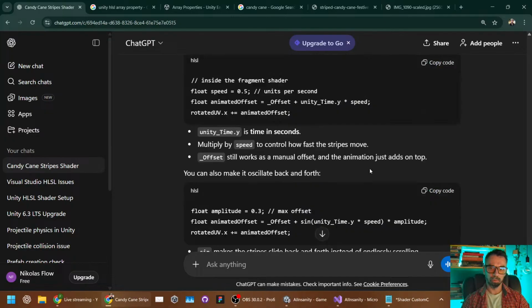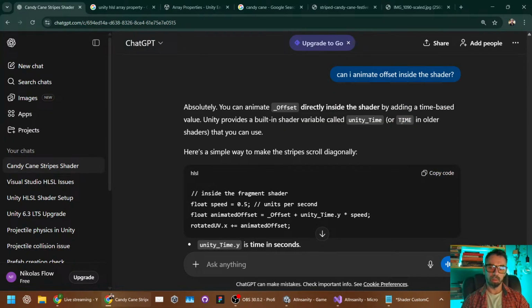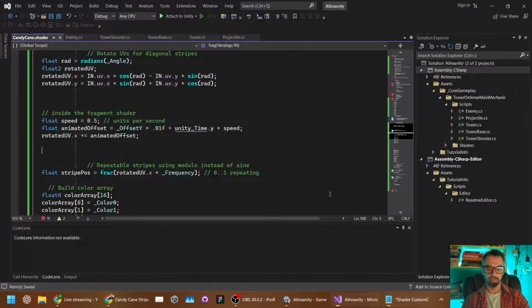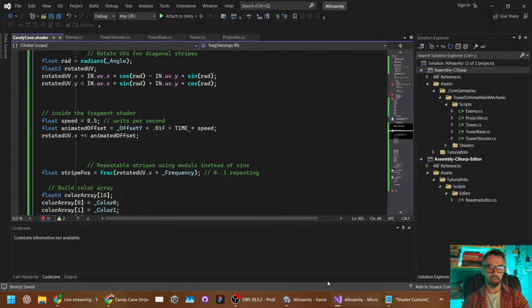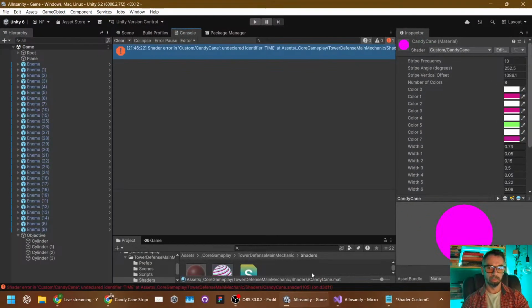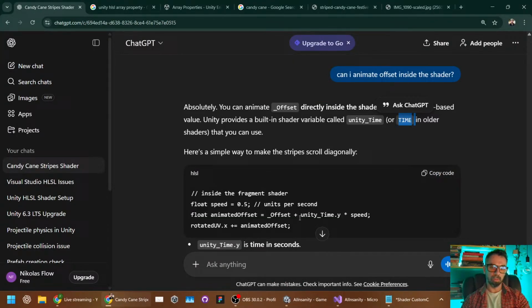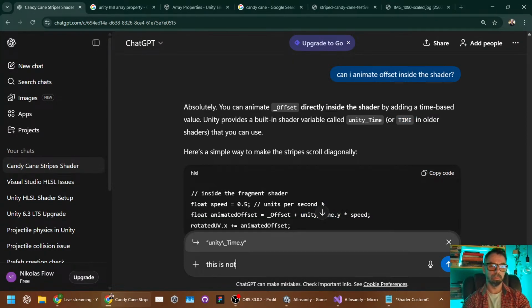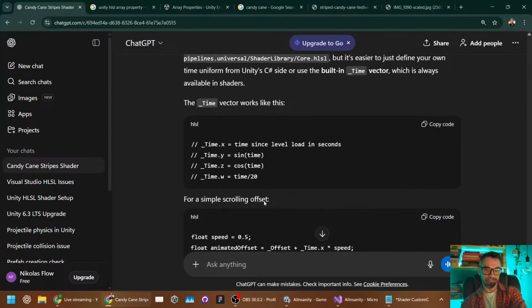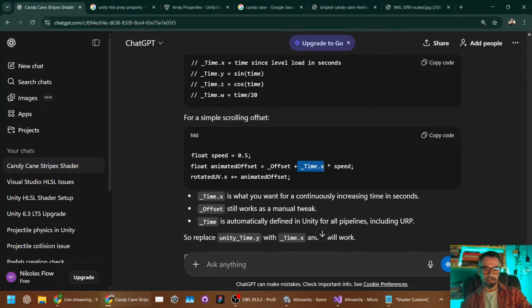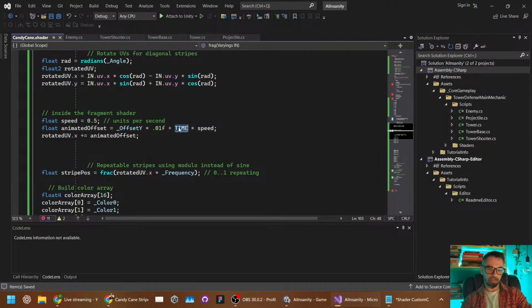Oscillate back and forth. It does have quite some problems. Is this what you want? No, it's not what you want. Is this what you want? Okay, GPT, so this is not working. It's telling me unity time not found. Are you just guessing, hallucinating?